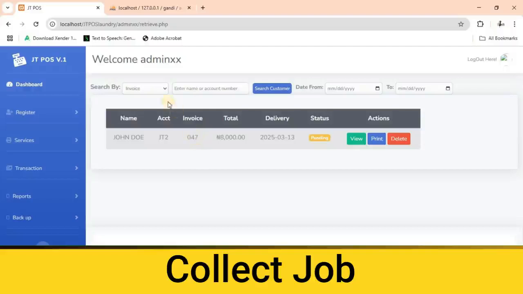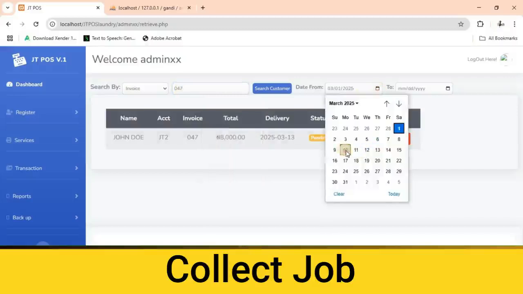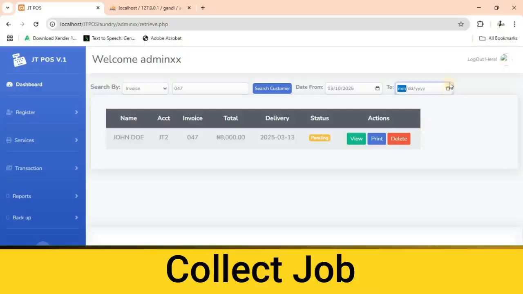So let's search out this job using the invoice number. I'll enter the invoice number here, 047. Then I can select a customizable date. Okay, I'll just select today, since I know it's today, so I'm searching from today to today. Once I click on search, it is still going to search this record out. Now under delivery, it is to be delivered on the 13th of March 2025. Then the status of this job is pending. That means we've not delivered.